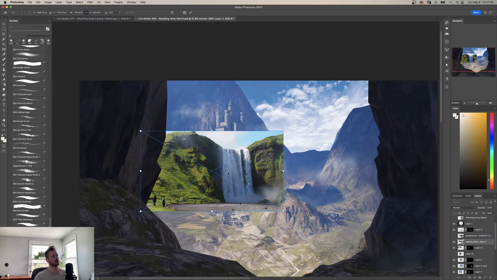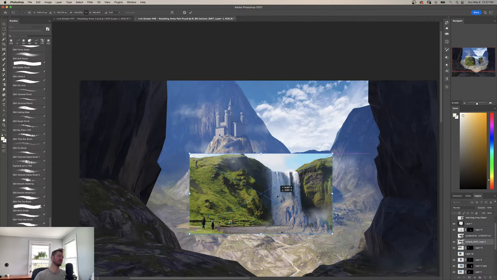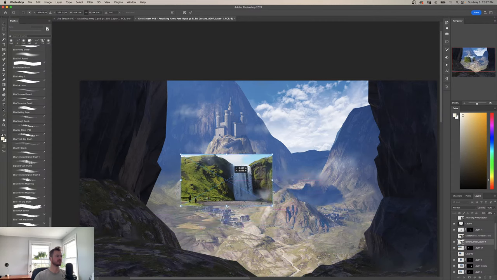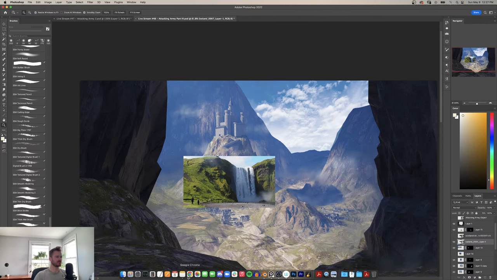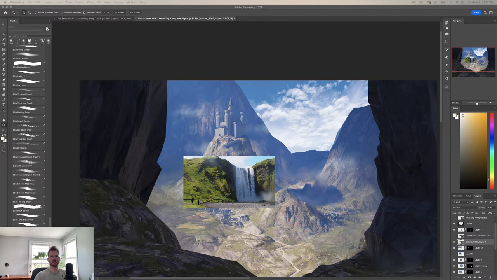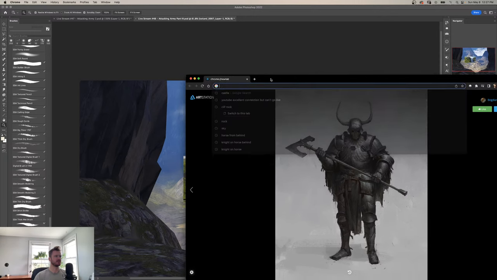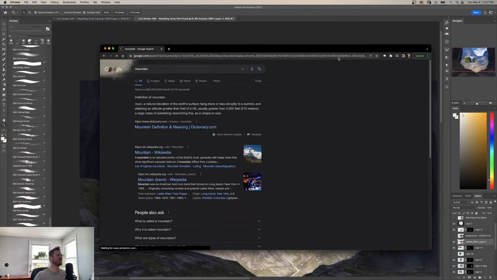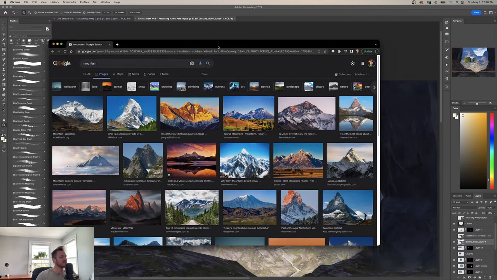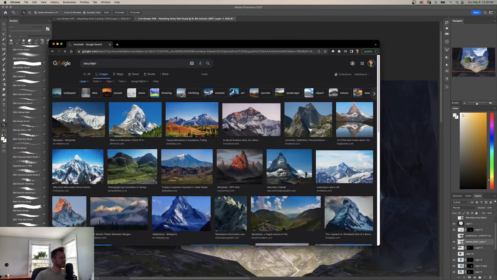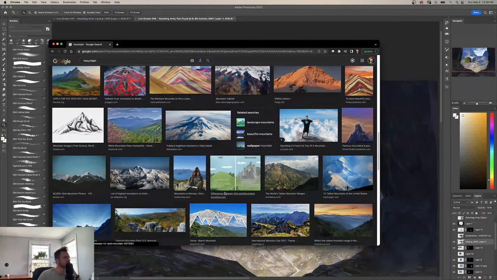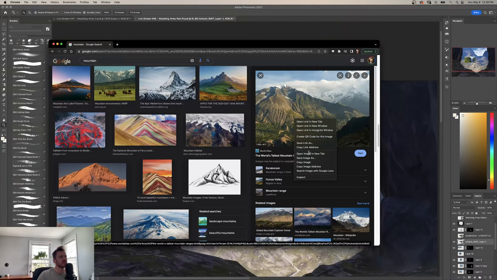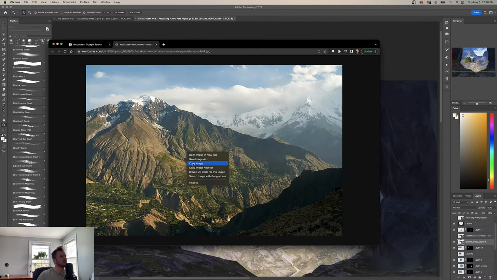Maybe this will work. Maybe not. Could work for this little section down here. But let me do a quick search here. Let's do mountain. Let's start there. All right, let's make sure this is large. Ooh, that's very nice. Not super high res, but it might work.